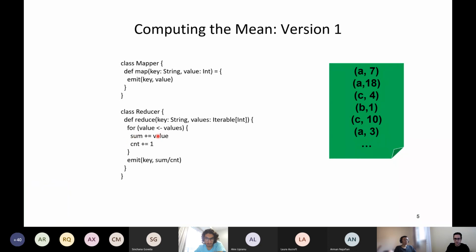So we just add up the values, for example, 7, 18, and 3. And also we keep track of the count, how many of them we have. And then at the end of the day, instead of just emitting the sum, which we did for word count, we emit sum divided by count, which will be the average of the numbers associated with a key. Make sense?